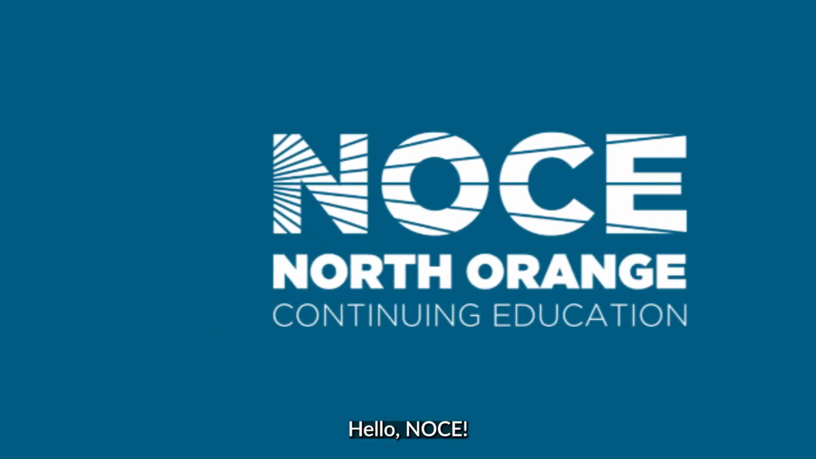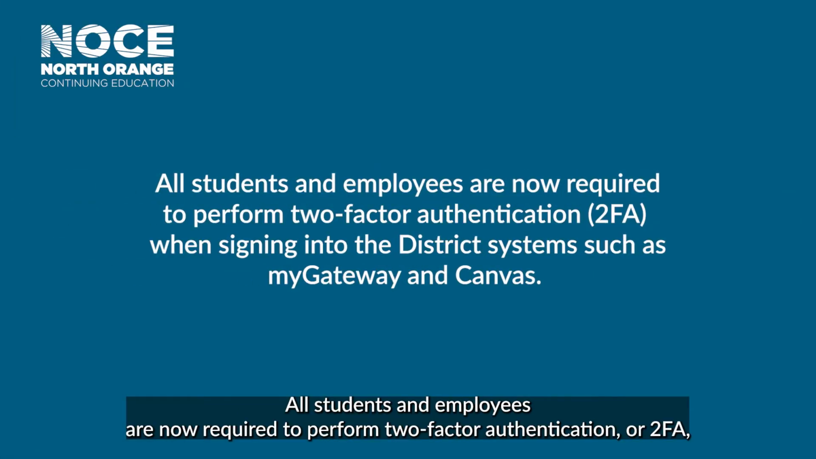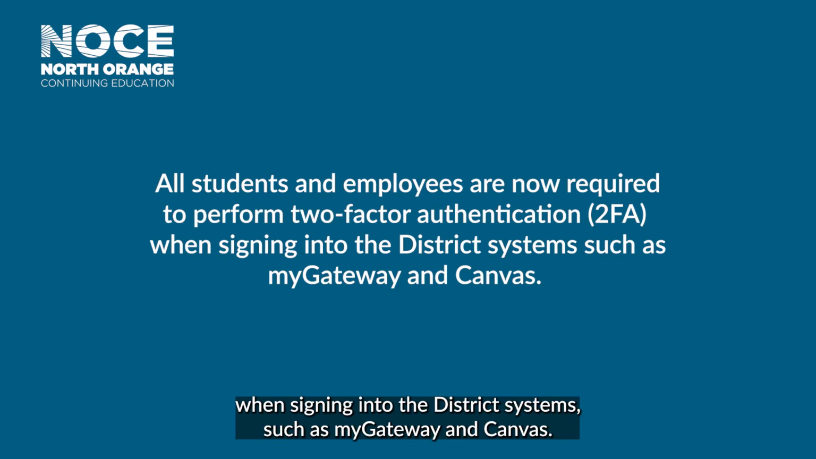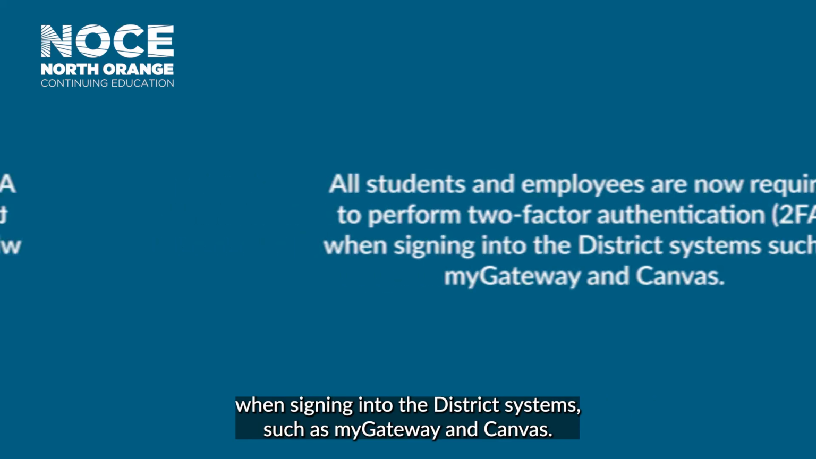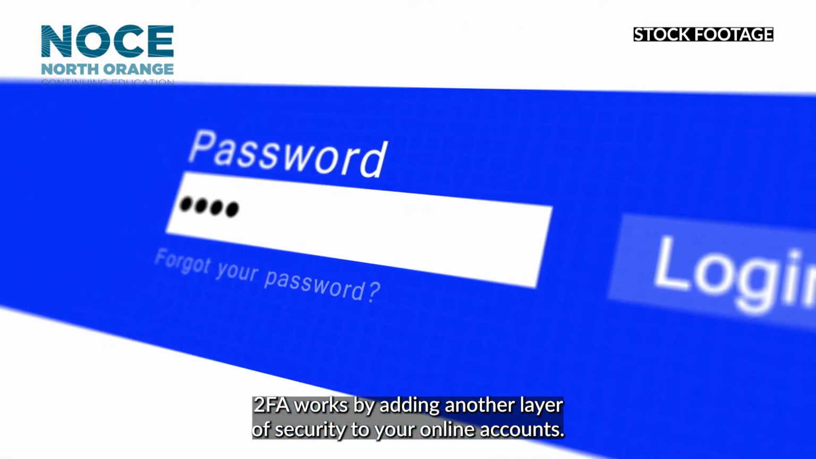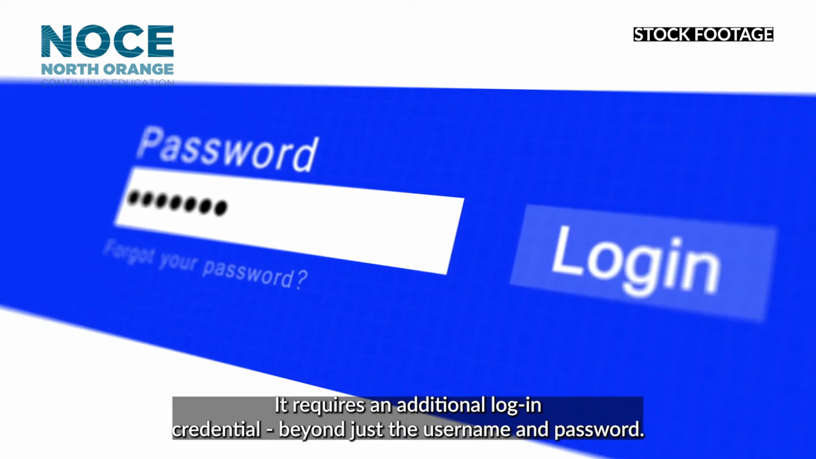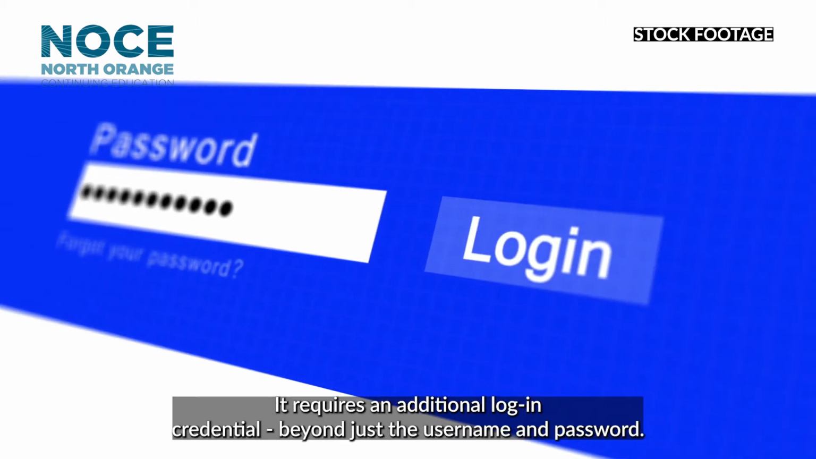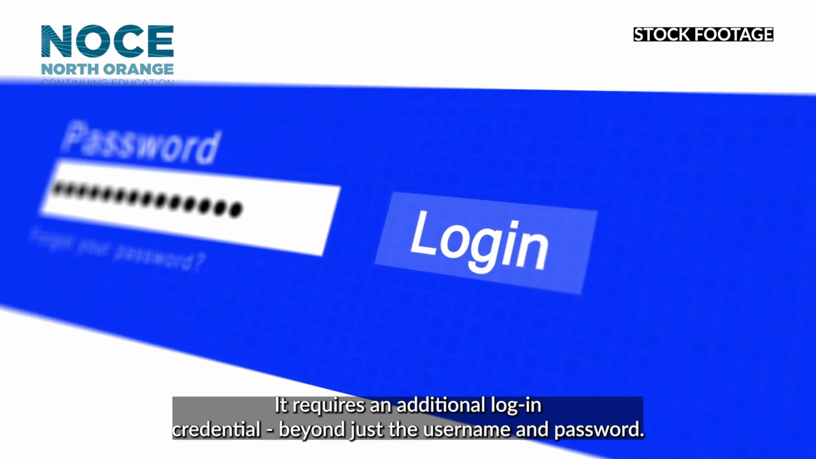Hello, NOCE! All students and employees are now required to perform two-factor authentication, or 2FA, when signing into the district systems such as My Gateway and Canvas. 2FA works by adding another layer of security to your online accounts. It requires an additional login credential beyond just the username and password.